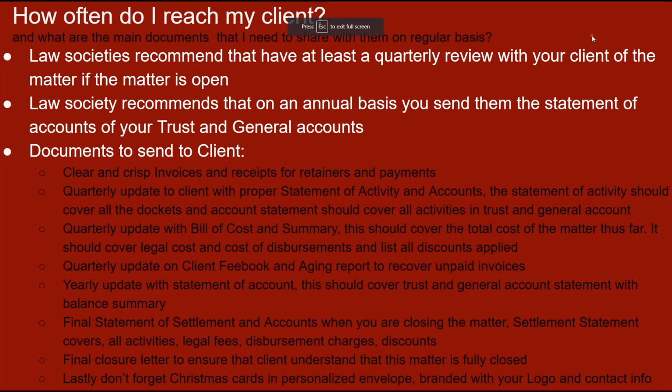So how often do I reach my client? Because this is, again, a thin line. Once again, I hate to say it, but it's dependent on the nature and scope of the work, especially if this is a non-retainer letter situation. If you're working on an operating account, you don't have trust funds to deal with, the most obvious series of documents that you may send your customer are the invoices.